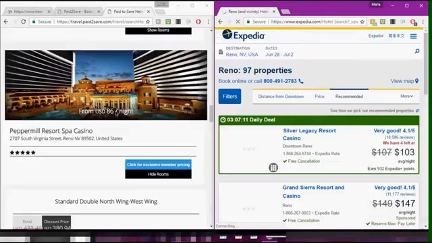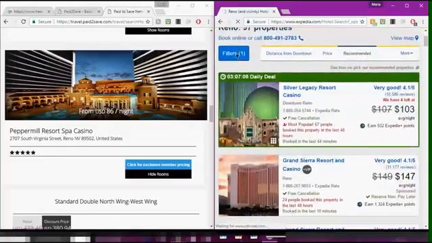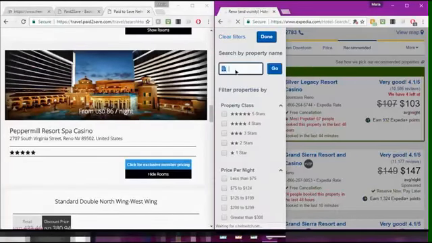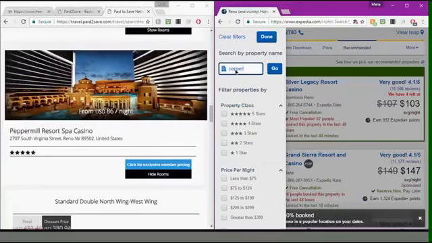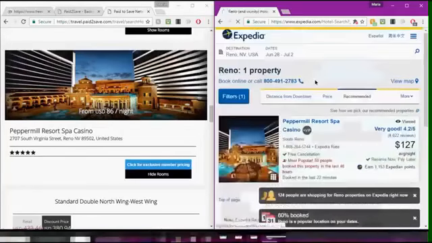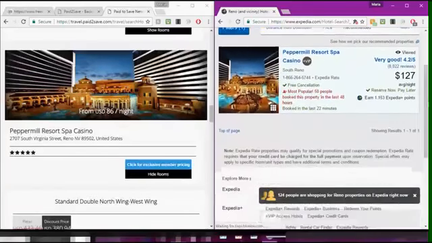Now remember, ours is from $86 per night. Let's see what they have here. They probably won't bring it up right away, so we need to filter. I think in Expedia you can go to filter, and then you can type in right here Pepper, Peppermill. Let's see if it brings that up. If we just click go, there we go. Peppermill Resort and Spa Casino.